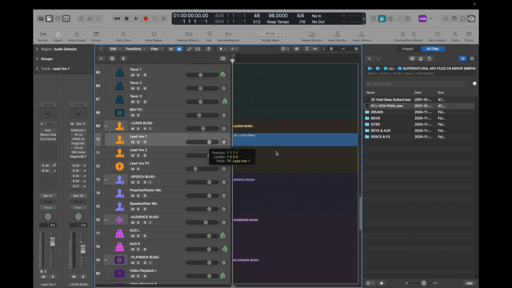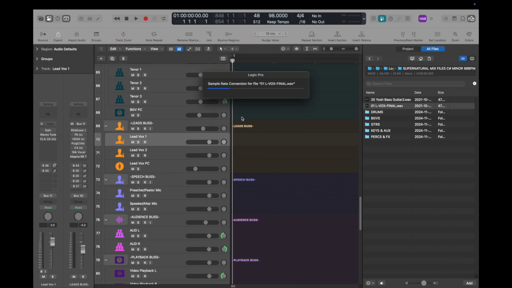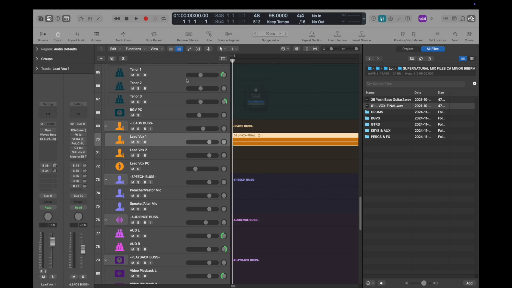Okay, so now I've dropped it in. It's telling me the sample rate of this project is this. This project is at 48, and the stems are at 44.1. I don't want to change my project, so I'm just going to say convert file. I want to stay at 48, depending. And if you want, you could change your entire project.